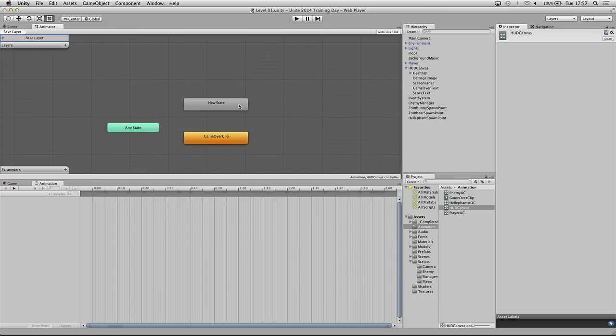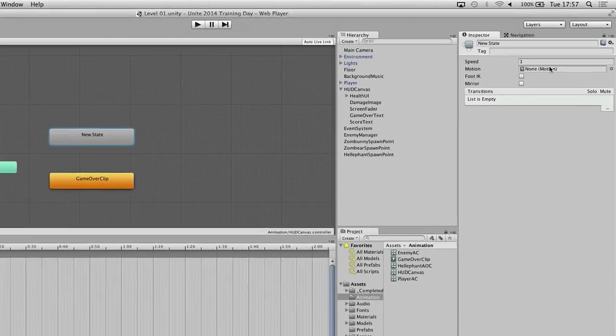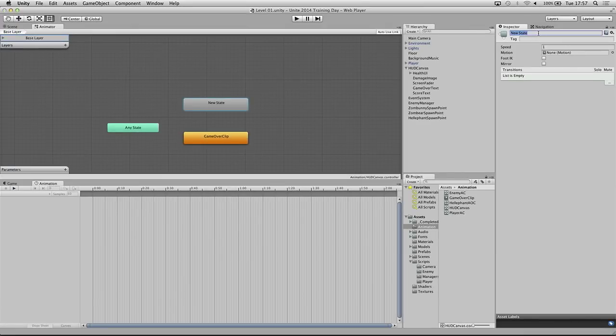So we've made a new empty state, and we don't have any motion. So usually when you see a state, it has an animation clip in the motion field. We don't want that there. If we really wanted to, we can rename it empty, but we don't need to at all. But we do want that to be the default. So we're going to right-click on our new state, or our empty state, and choose Set as Default. Then we're going to create a transition, make transition to Game Over Clip state.